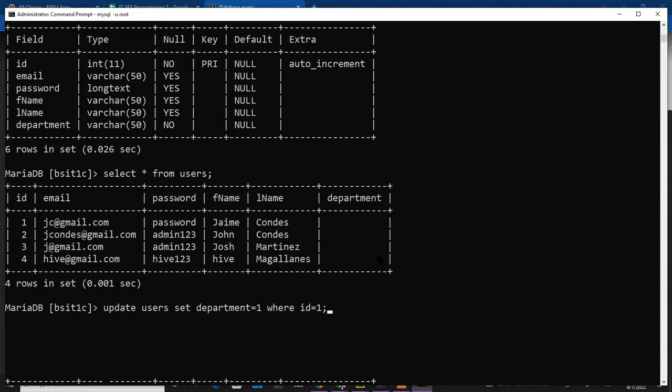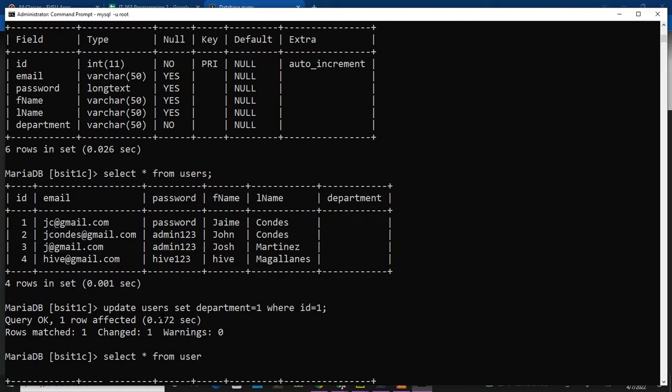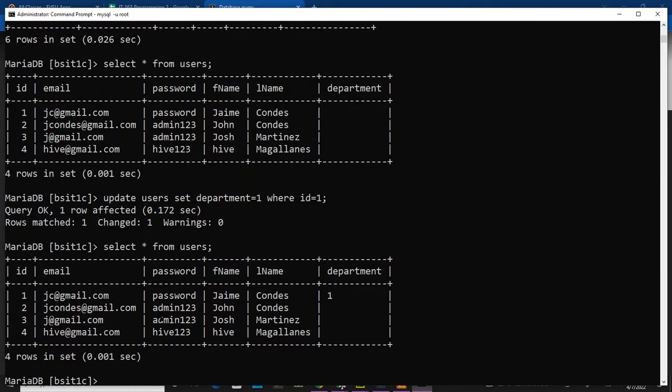Okay. So, semicolon and then update. Okay. We have query okay. Another, let's see kung na insertan ba na og 1. Select all from users. Alright, here. Okay. So, nanatay 1 nga value. Okay. Using this update. Okay.